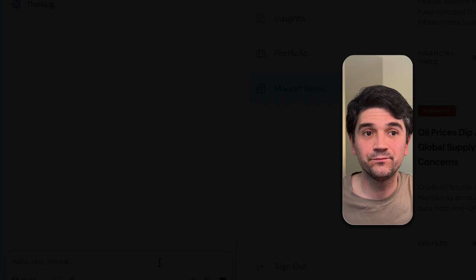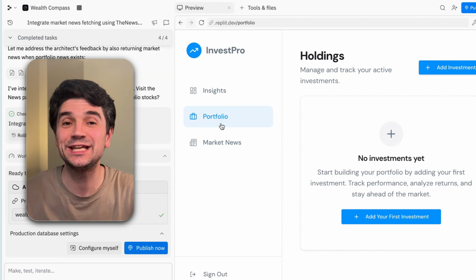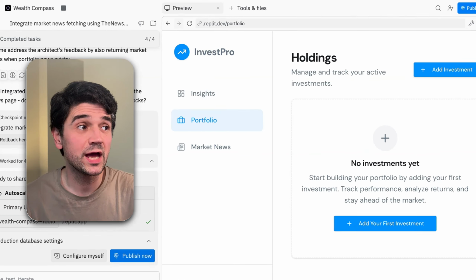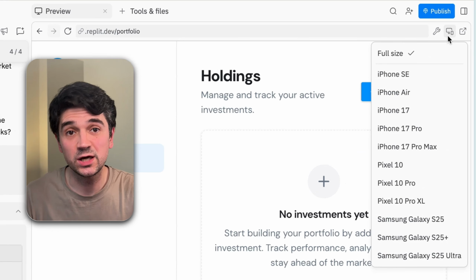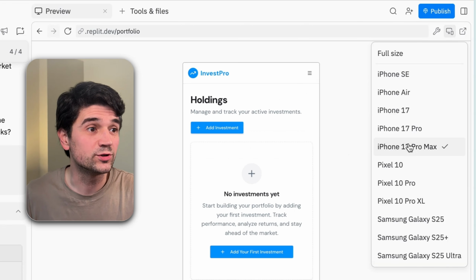Instead of the News API, I could have connected to other services like Perplexity, which is a great LLM to do online research. Alright, Replit is finished. For now, it's not showing any pieces of news, but that's because we haven't added any investment to our portfolio yet. But before we do that, from here you could check different screen sizes to test, for example, the mobile design of your app. And as you can see, there are a few options.